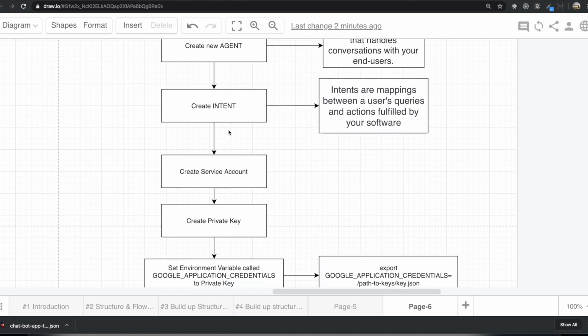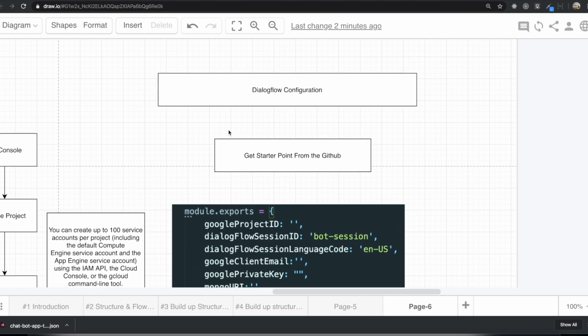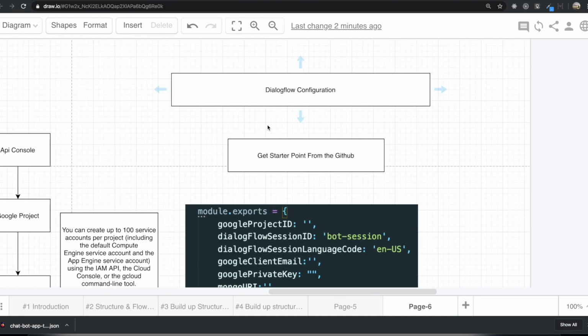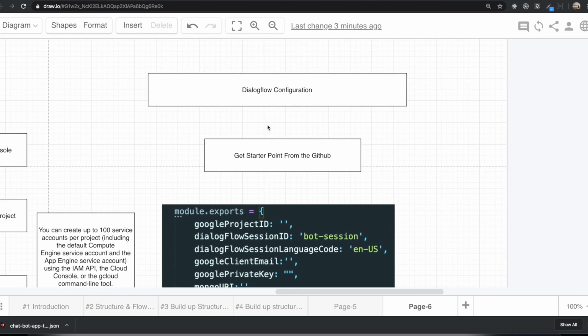So now this is all we needed to do for using this Dialogflow API. So see you in our next video.